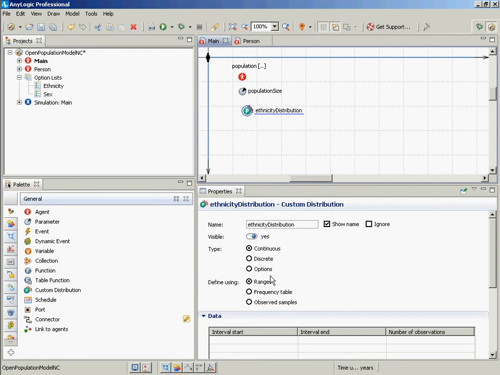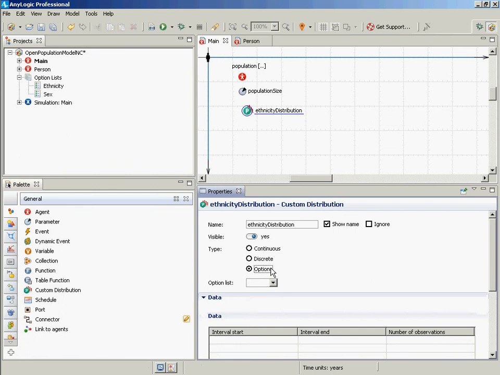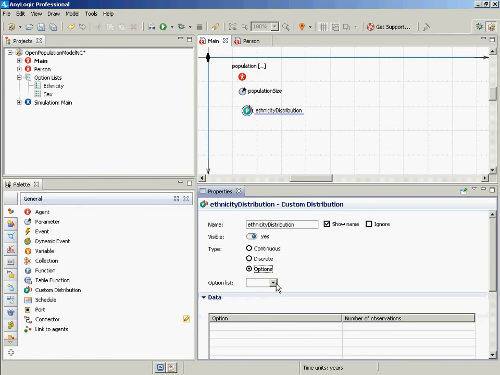And now we can go specify the relative frequencies of these different categories. So what I did is I selected type options, and then I selected the options list. And then you get data, and it fills this in. It's asking me to fill in the relative frequencies here. How frequently we see African Americans, how frequently we see Caucasians, etc.